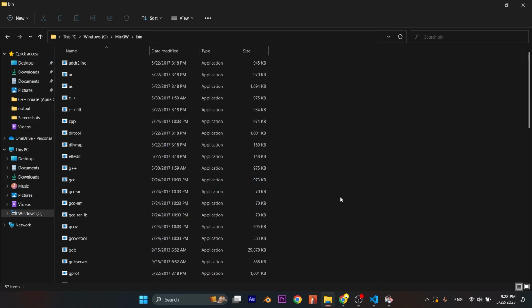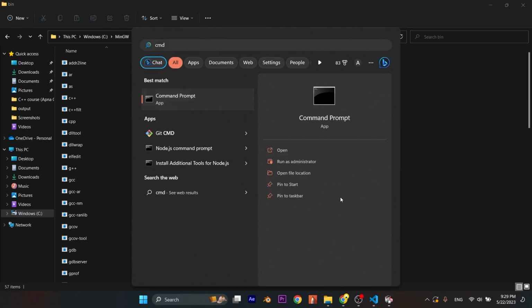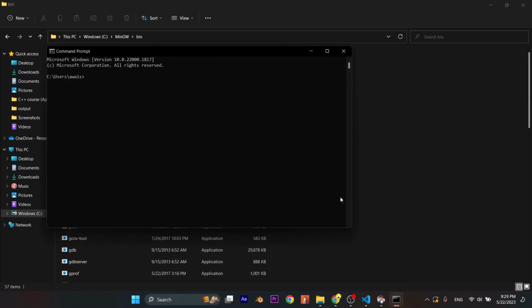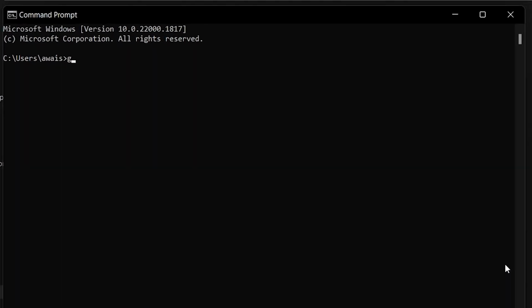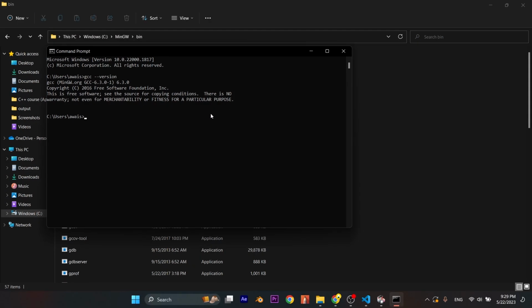Now to check if it has been properly installed, you will need to search for CMD, press enter, and you would write here gcc --version. When you click enter, it would show you that the MinGW version, this or any latest version that you would install, has been properly installed in your system.